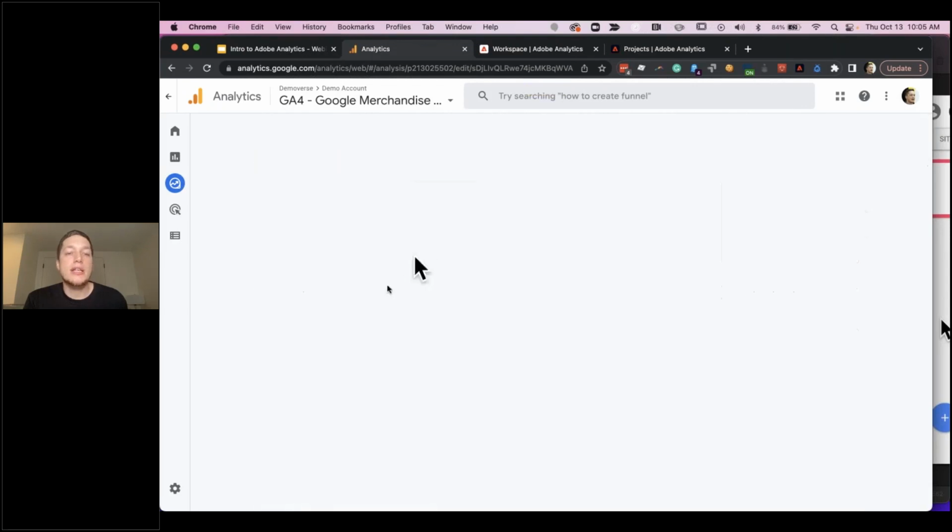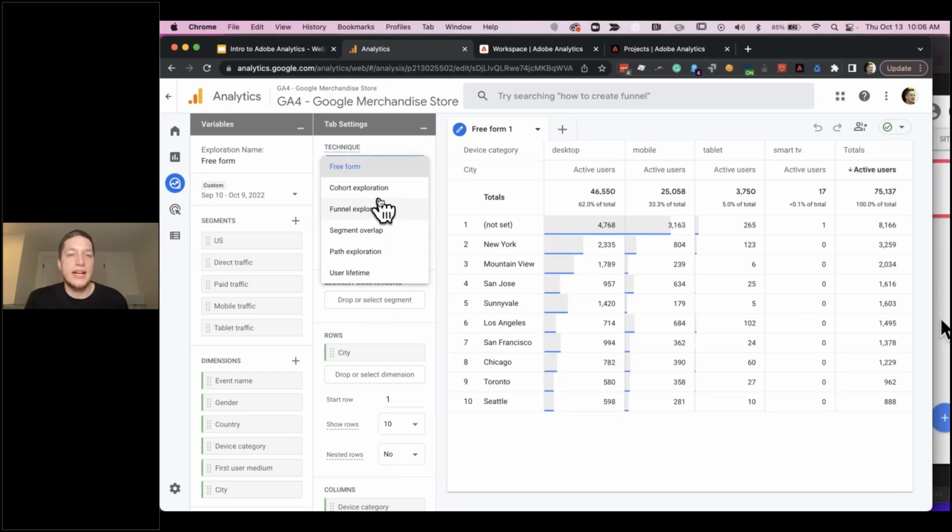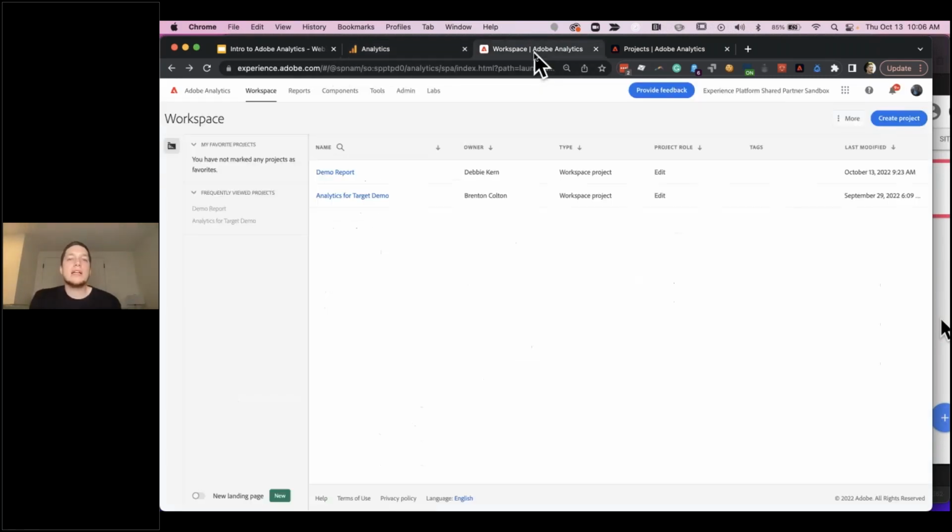And explorations is where you can basically do all of your ad hoc reporting, you can create tables, and you can start to do a variety of what they consider intermediate and advanced analytics. And I think this is important because as we go through Adobe, this is Adobe Analytics, and Debbie's going to be taking us through some really great examples and demos.